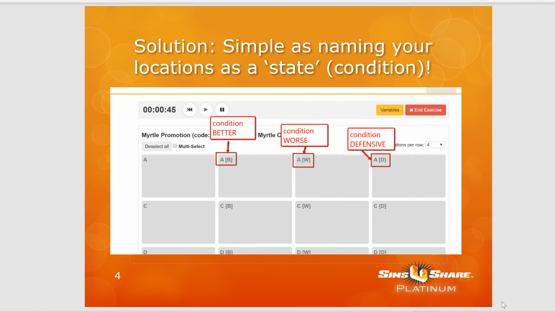To keep things as simple as possible, what we've done is to have a naming convention. So actually organizing your conditions so that you can automatically convert all your participants, 2, 5, 10, into the current condition is as simple as naming the state in square brackets. So for example, in this simulation, you see you have location A with a B for better in square brackets, a W for a worsening, and D for defensive. And you can make up whatever names. All you have to do then is name your locations with this convention. Again, location name, and then in square brackets, whatever your condition name.